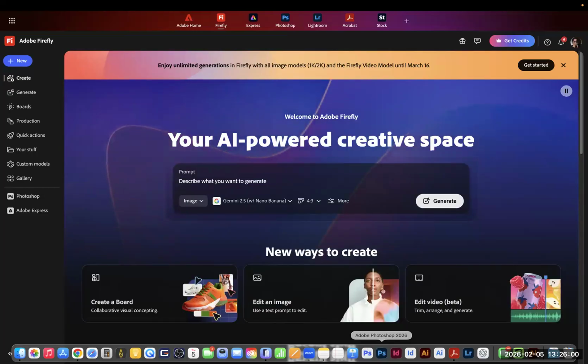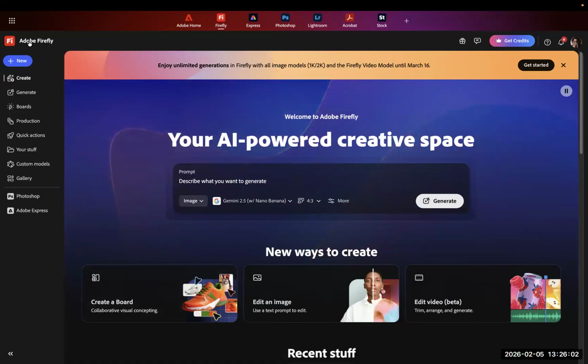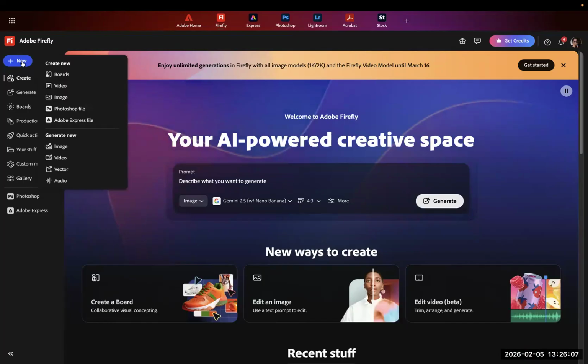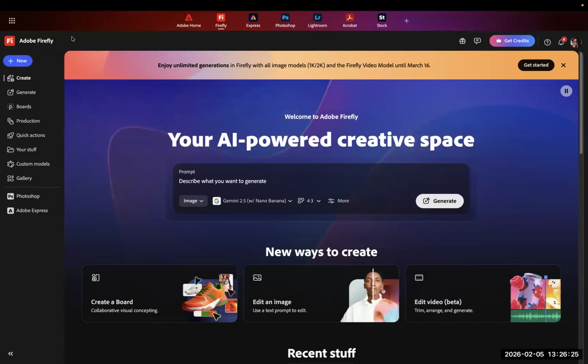Let's just look at the UI first. On the left side, you can click on the word New. If you click on New, it's asking you, what would you like to create? A board, a video, an image, a Photoshop file, an Adobe Express file, and you can generate a new image, a new video, a new vector, and audio. This is just asking you what would you like to do?